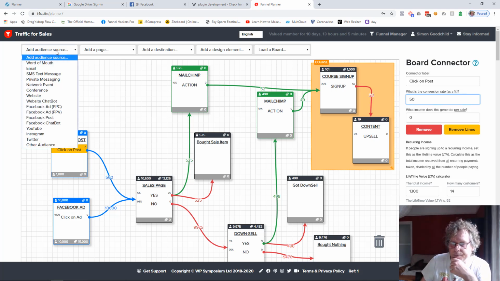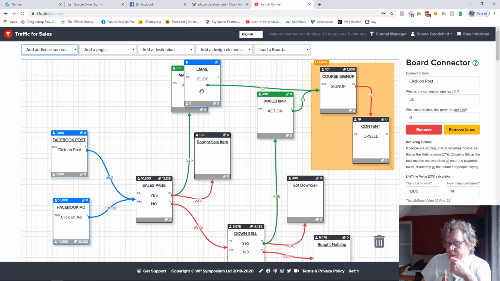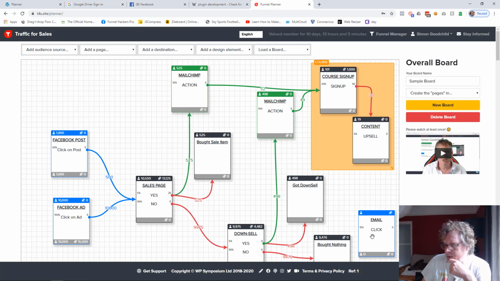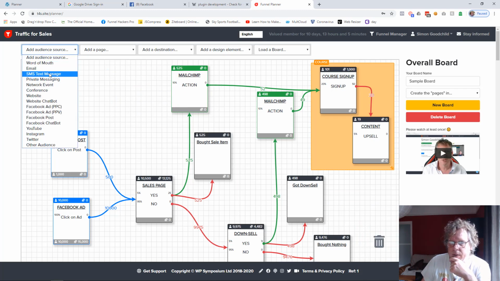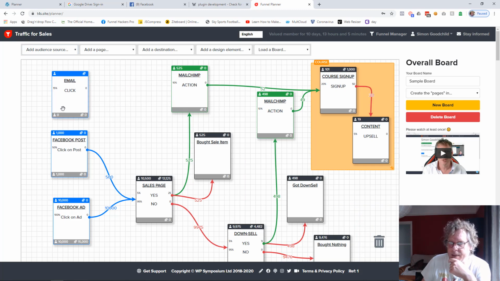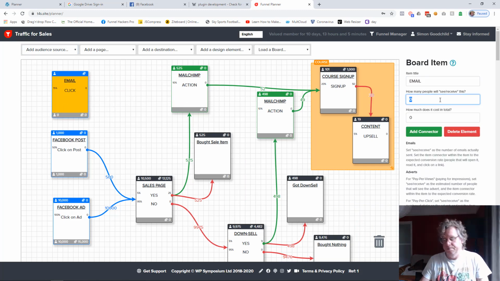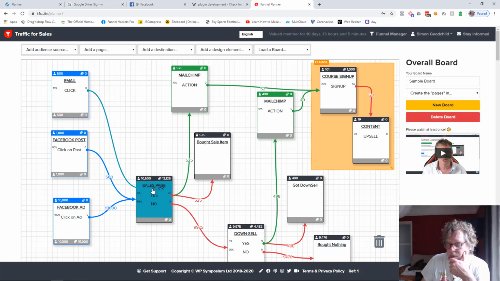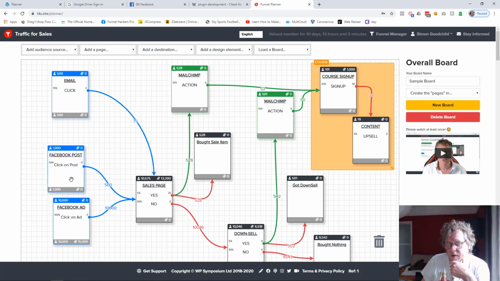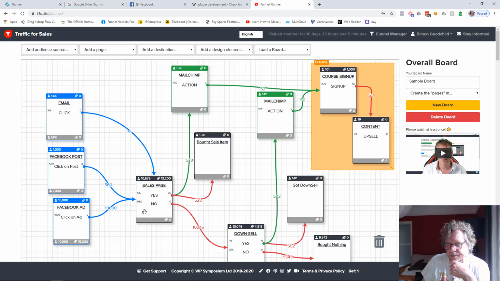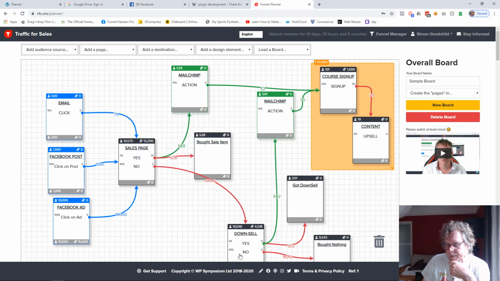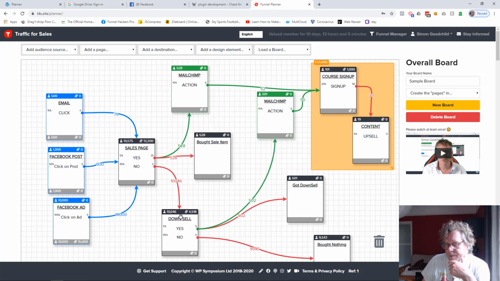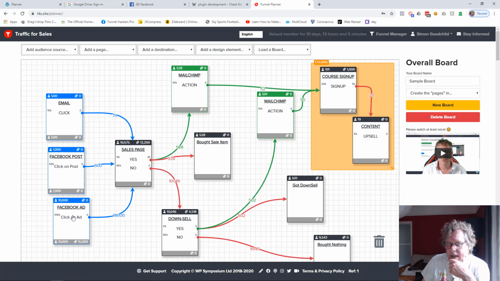What else could I do? Maybe I've got an email list as well. Actually, I don't want to do that. I want an audience. Oh yes, I do. Yeah, email. Maybe I've got an email list, and maybe that email list has got 500 people on it. Doesn't cost me anything. Click through 15%. That will do. It's another 75 people. All starting to add to the flow.